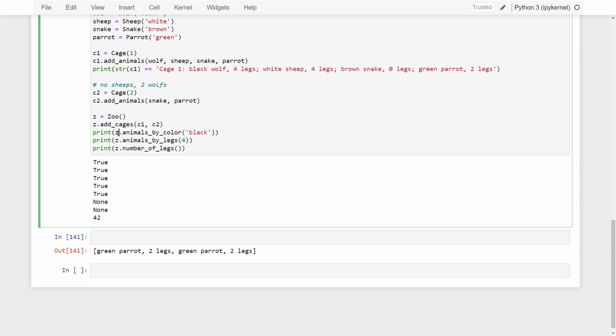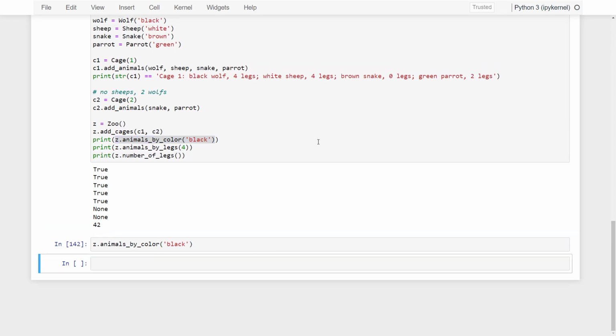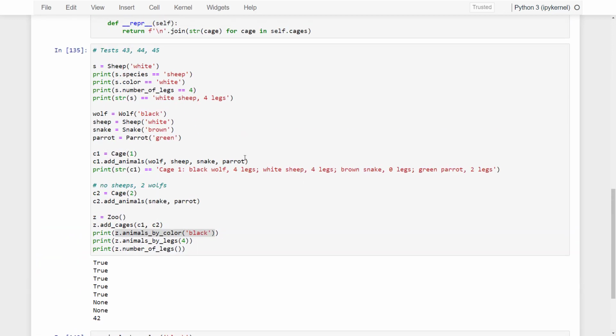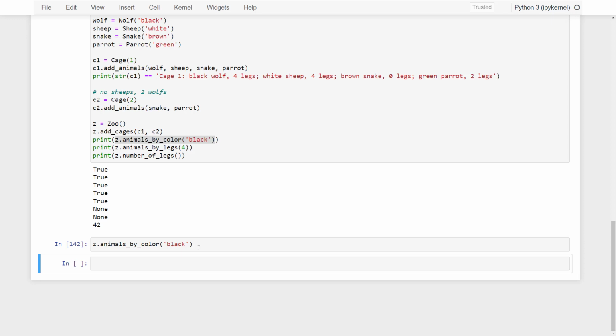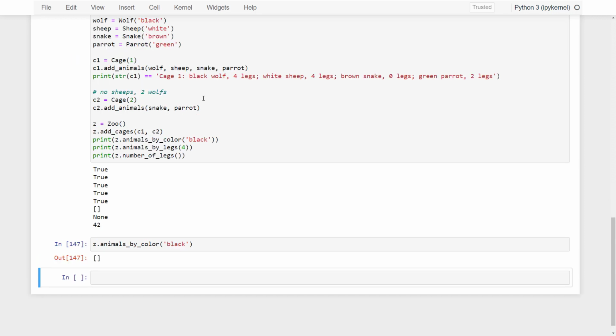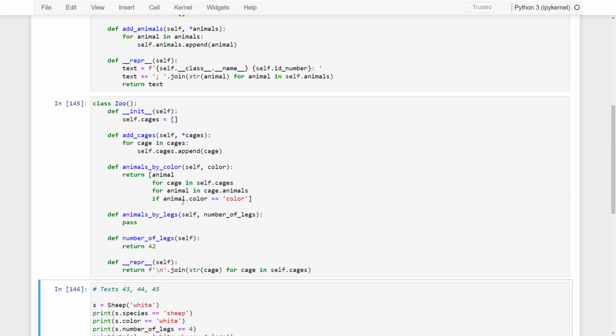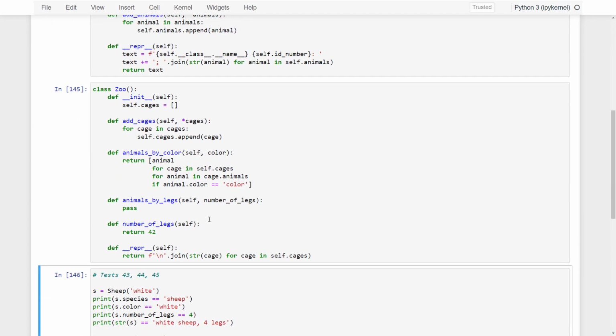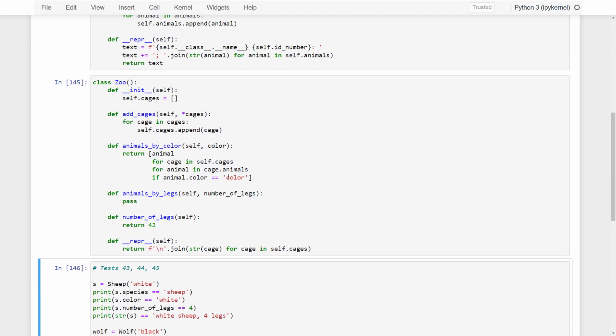Let's see. Z animals by colors black. Do we have anything black? Let's see. No. Why? Probably because I haven't done it. Animals by color black, and I have a feeling there would be a lot of debugging on this one.